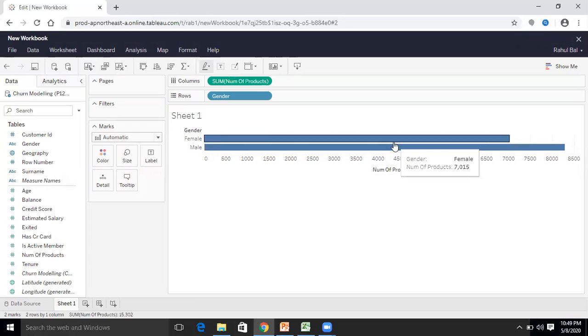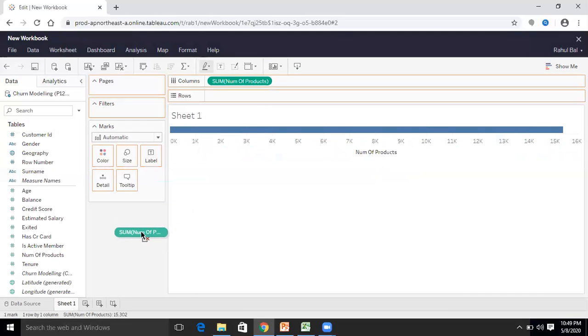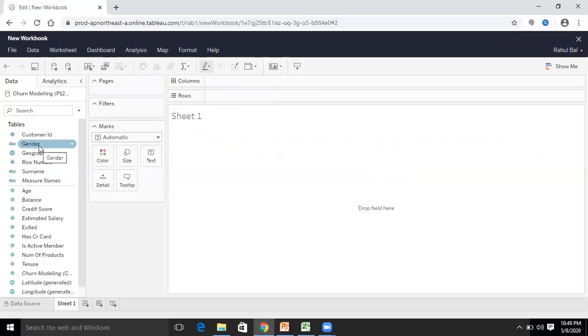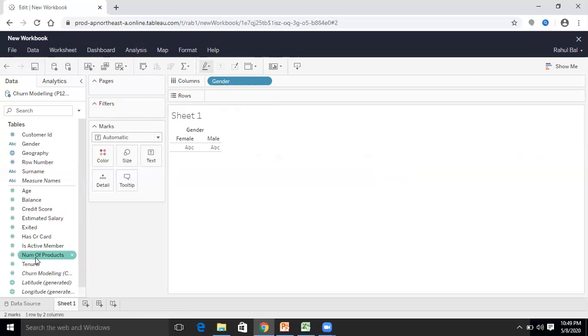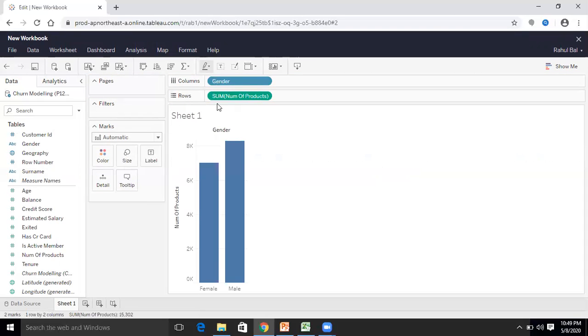Now this is a horizontal chart. We can make it vertical by replacing these rows with number of products and columns with gender. If you want to undo the thing, you just place this into the blank section. I will place this gender into the columns and number of products into the rows. So it will create the vertical bar graph.